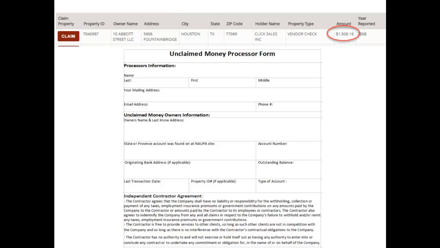Many of our processors will have dozens and dozens, if not 100, I'm assuming, because we have many people sending in multiple submissions a week. In fact, we have some that do dozens or hundreds in a week, and that's entirely up to you. The unclaimed money processor form is pretty straightforward and standard. I will cover it again in step number 3, but I'll quickly go through it here.